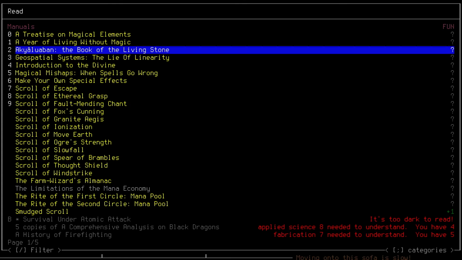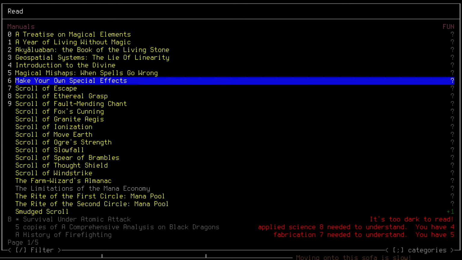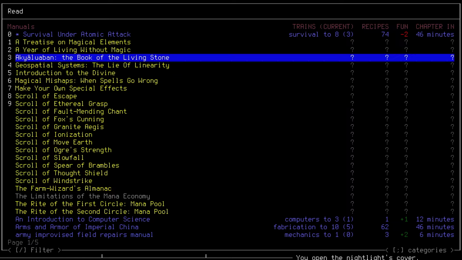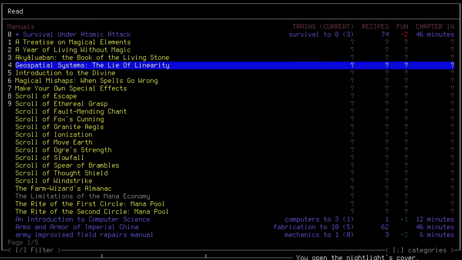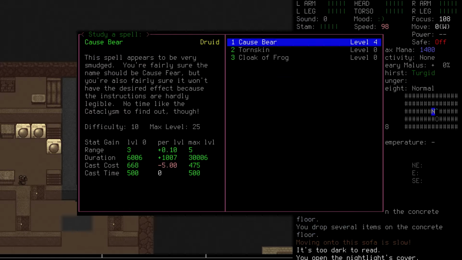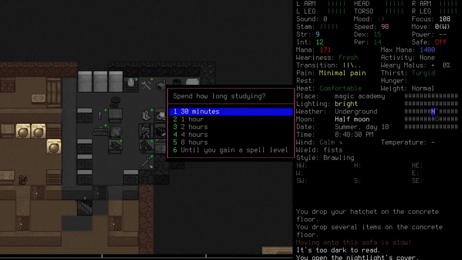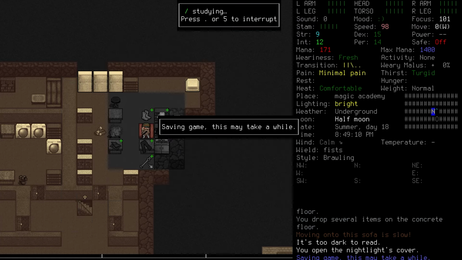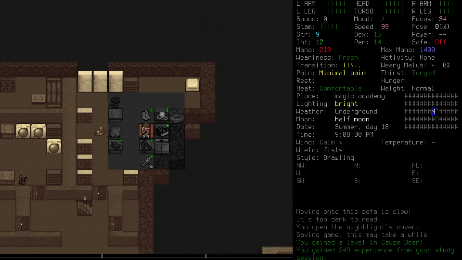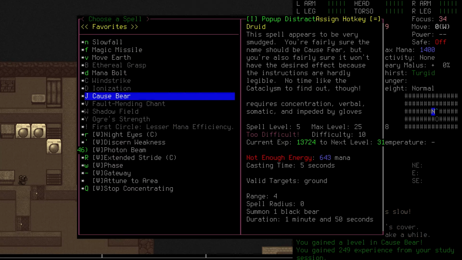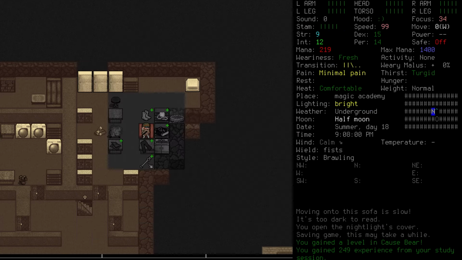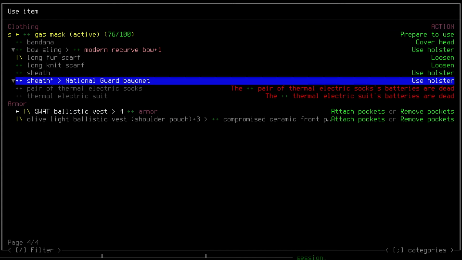We are probably going to spend just a little bit more time reading just to get to a little bit later at night and to rest up from some of the exertion that we had while we were getting food and doing some labor around the place. And as we were doing that, we did in fact get another level in Cause Bear. It's getting to the point where it's very, very close to being castable for us now.